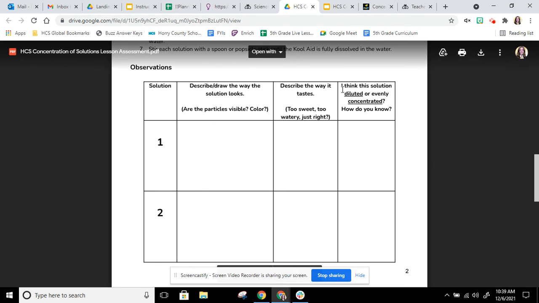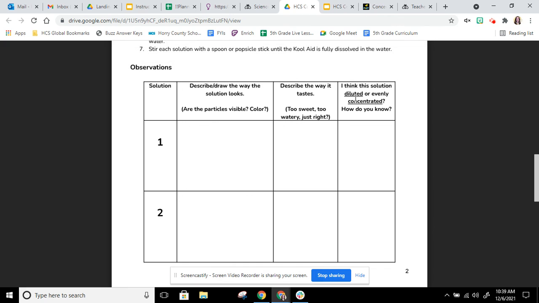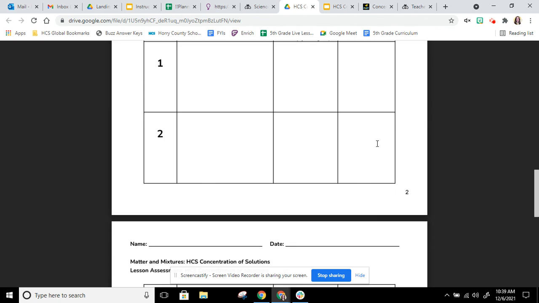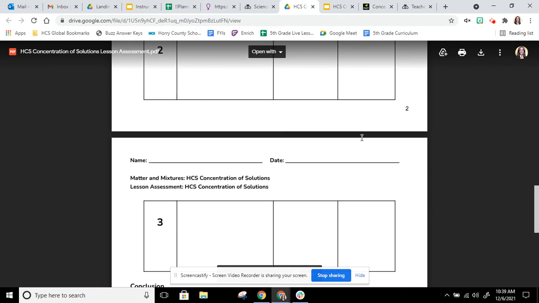Okay, and then I think this solution is diluted or evenly concentrated. How do you know? So in this box right here, you're going to put if you think the solution is diluted or evenly concentrated, and you'll learn about what those terms mean in the lesson. And how do you know if it's diluted or evenly concentrated? You'll put in this chart, this third column.